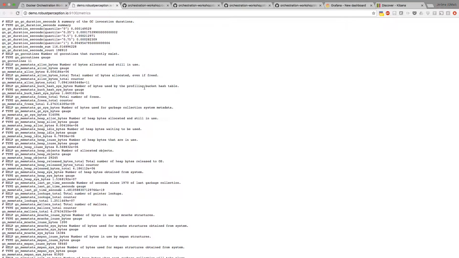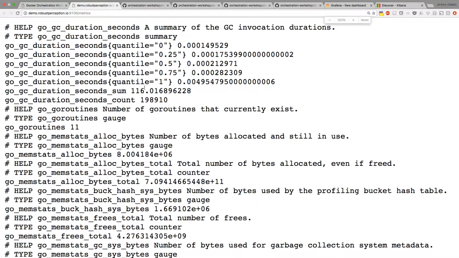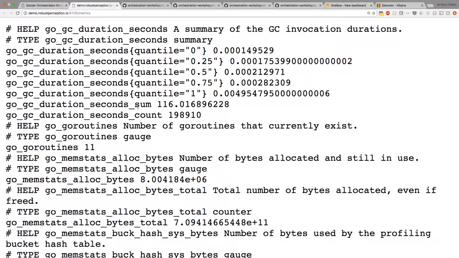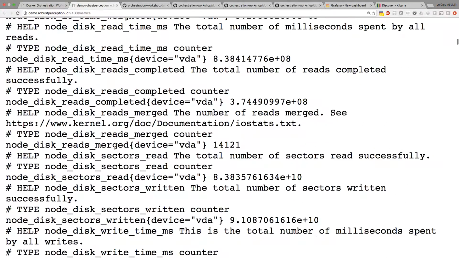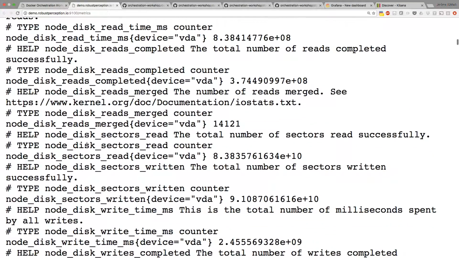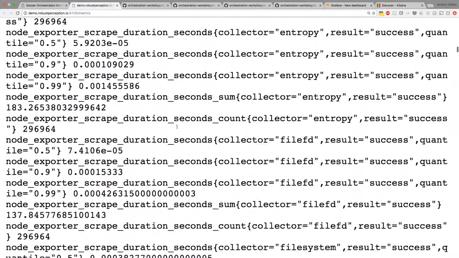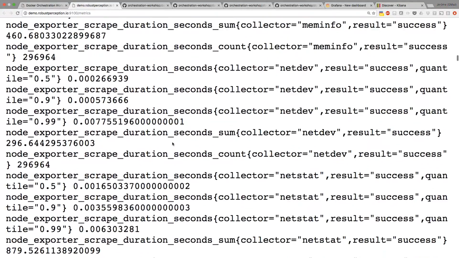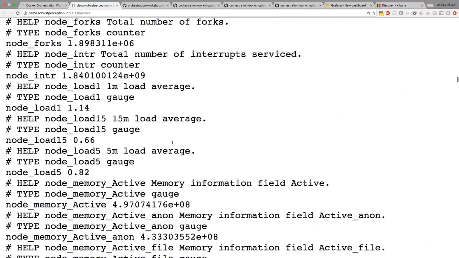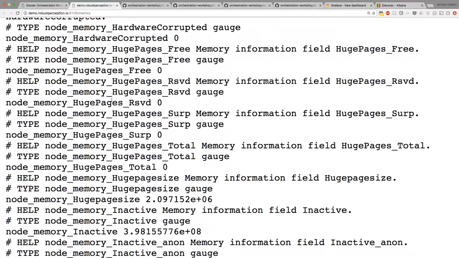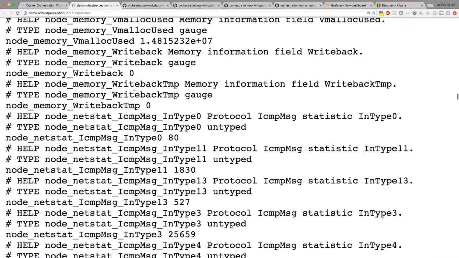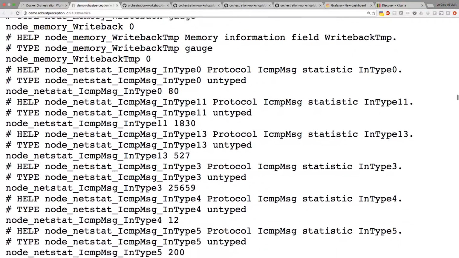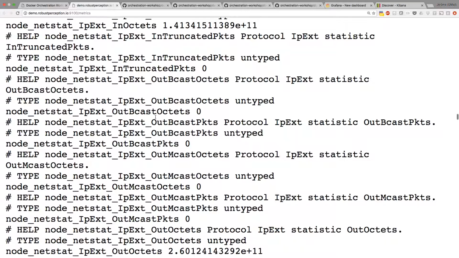For instance, if I check those demo links, this is what is called the node exporter. So it's metrics for a node, so for a machine basically. So node disk reads merged for device vda, that's like disk statistics. I probably have something about memory somewhere in those tons and tons of metrics, like node memory huge pages, and so on, node netstat, etc.